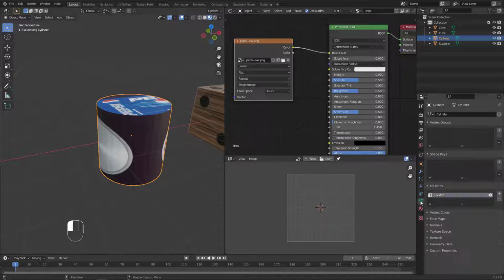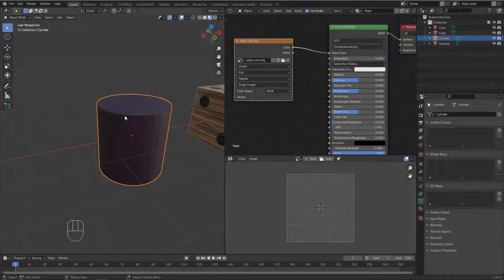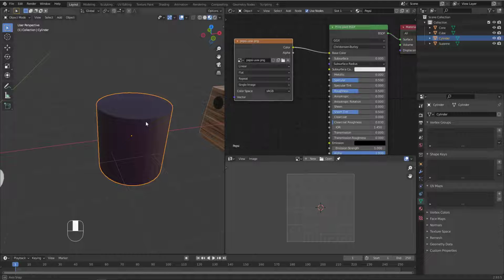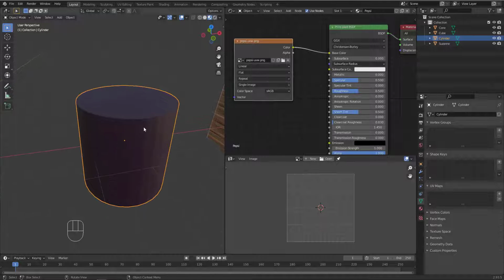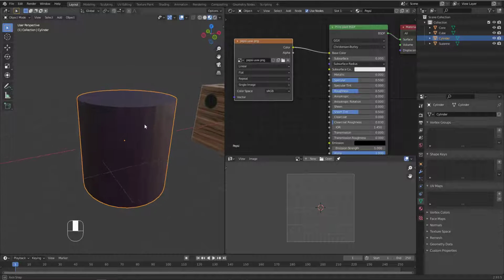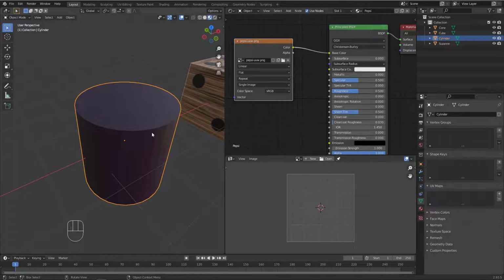We have a UV that already exists. I will delete it and I will unwrap it again. We just need to learn how to do this. Delete this old UV here. And before we unwrap it, I just need to make a small adjustment to this cylinder.